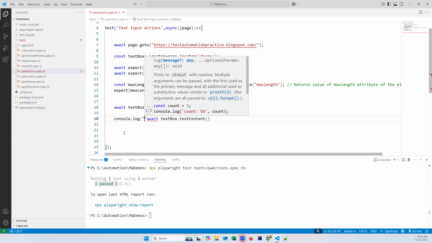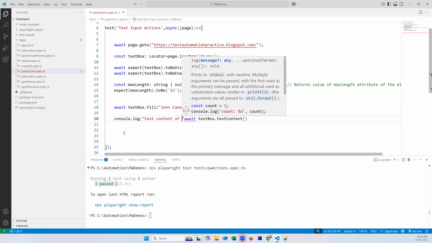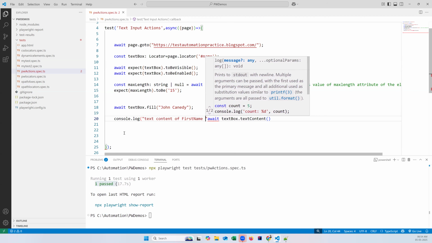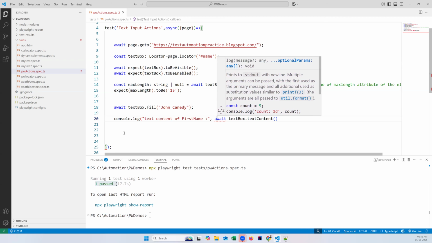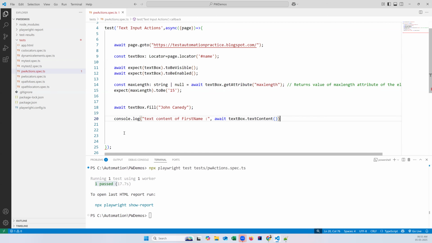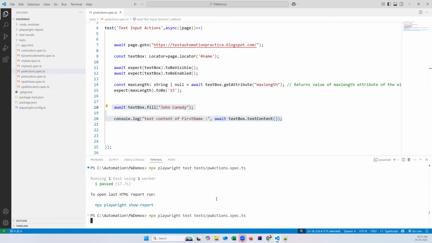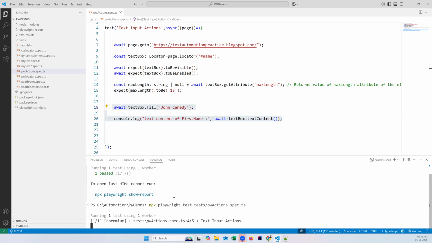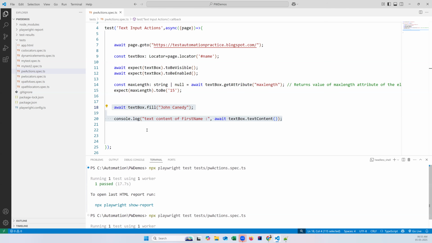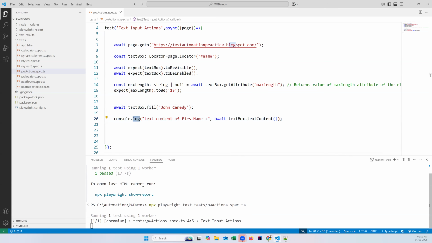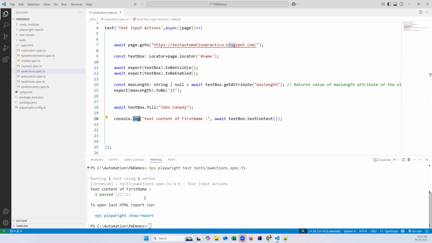Instead of using it directly, I'm just printing that value. I'll say the text content of first name, and then print the text content of the element. I just passed the value into the element, and immediately I'm trying to get the text content. Let us see how it works. Will it get the text content or not? If I look at the output, the assertions passed, and the console log is executed. The text content of first name is nothing. It is not displaying anything.